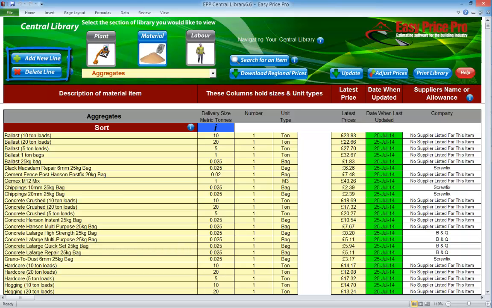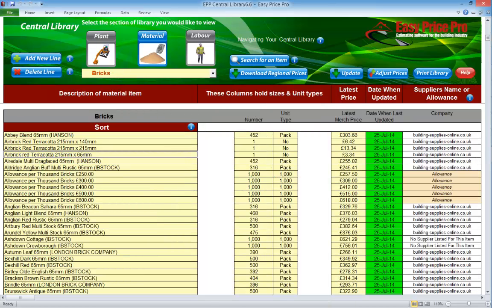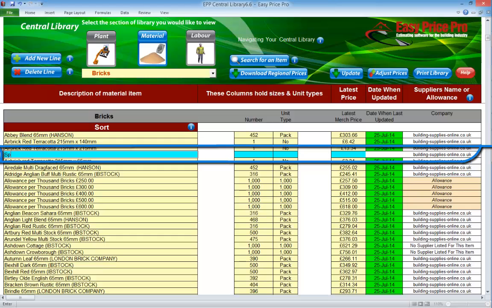You'll notice that there are Add New Line and Delete Line buttons. If an item you require isn't listed, click in the subsection that it belongs to. Click the Add New Line button. A new line will be added to the section you're in. Just fill in the details to add it to your library.